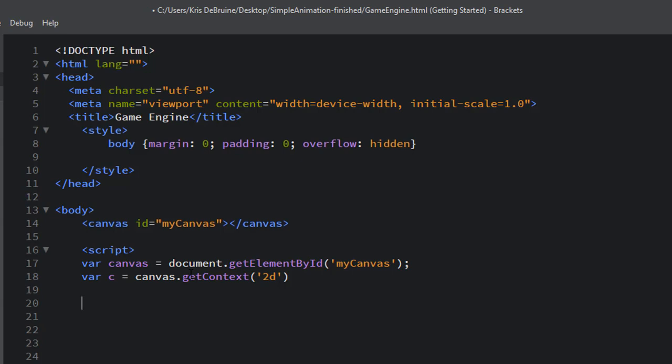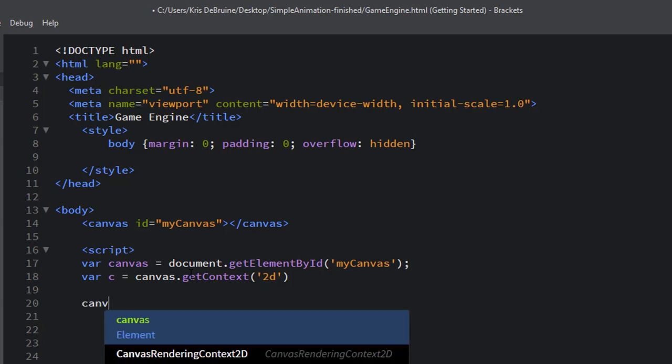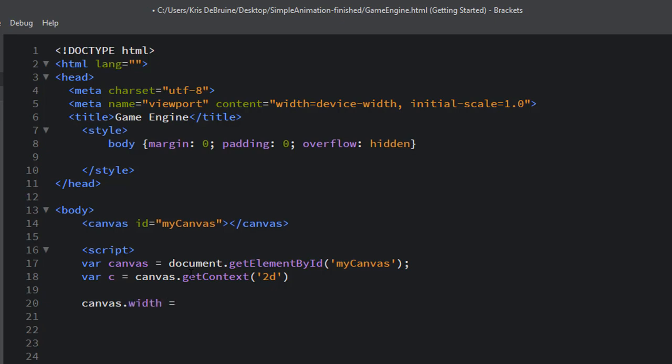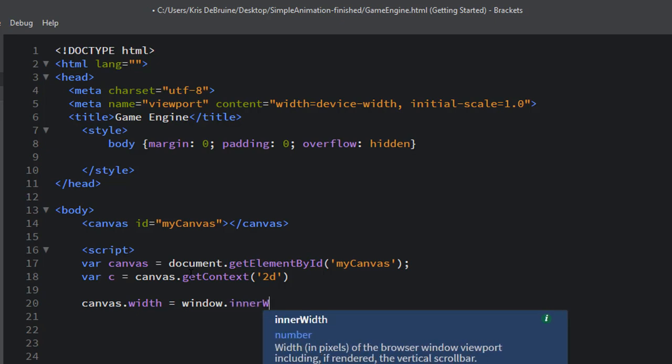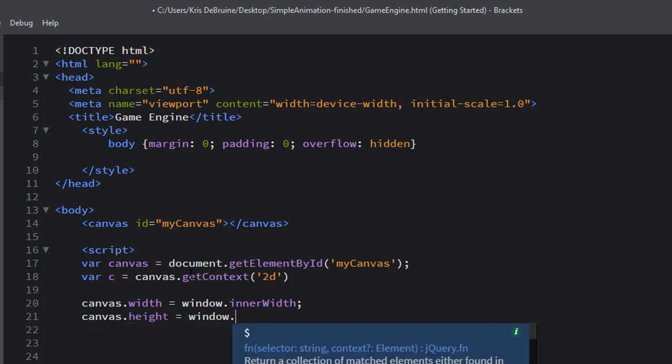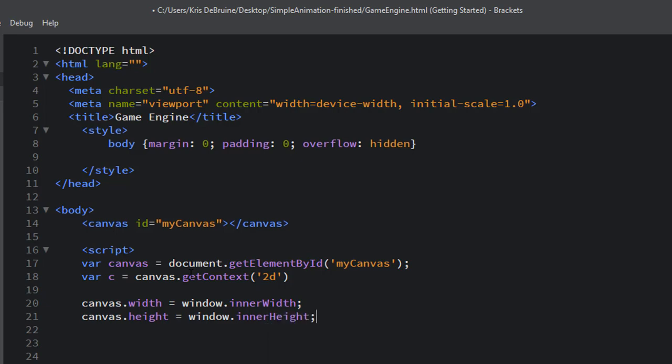One other thing I like to do is set up two more global variables. Sorry, back up here. I want to go ahead and take the canvas that I've just created, this canvas variable, and set its width to the window's inner width, and the canvas's height to the window's inner height. And what that does is it forces the canvas to take on the same size as the window.